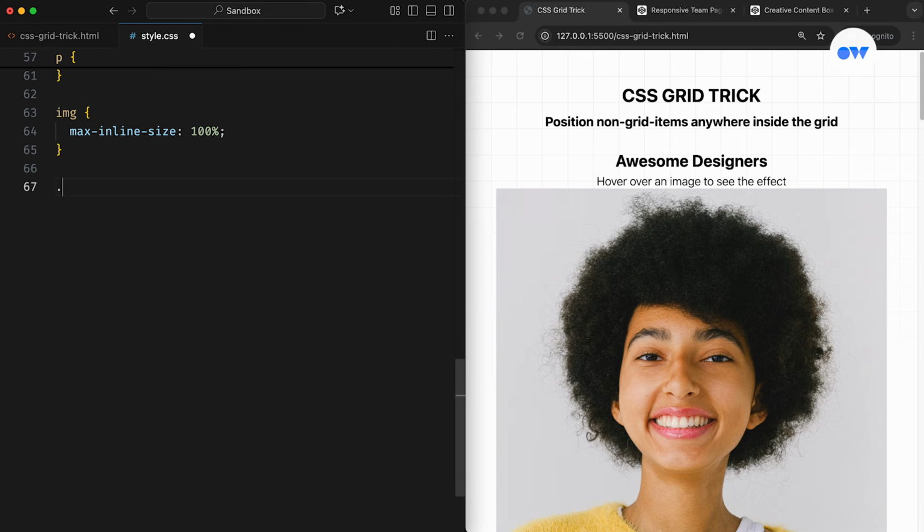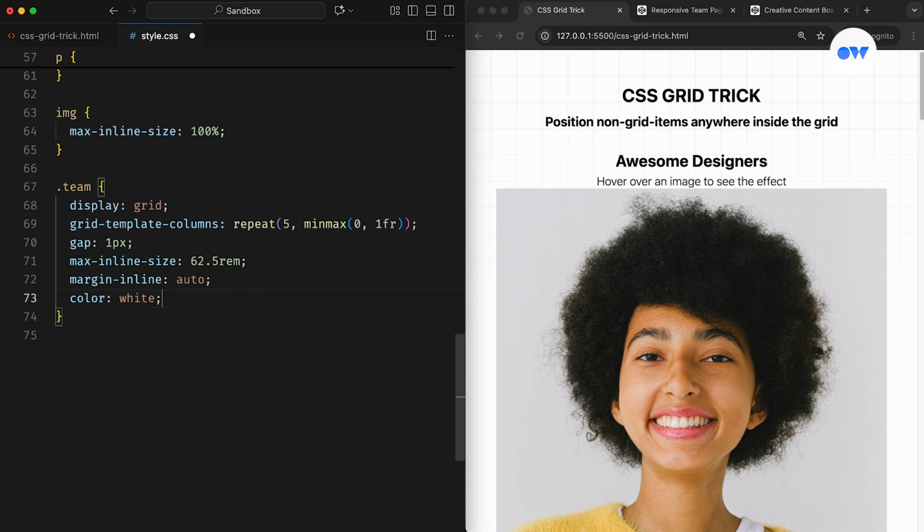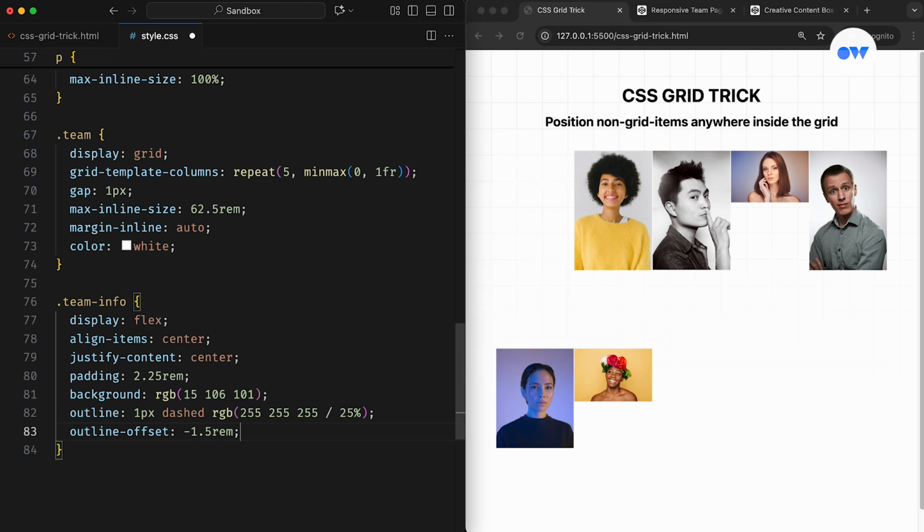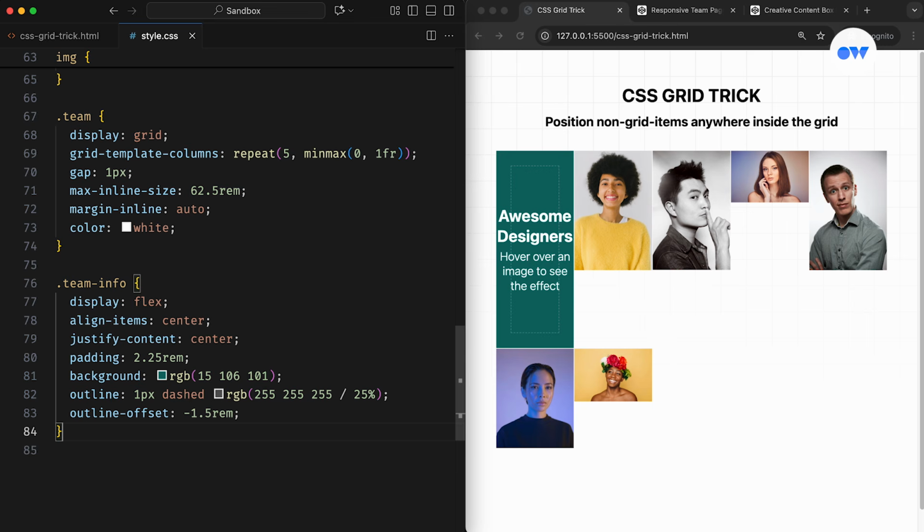We'll start with the section element that has the team's CSS class. This will be a grid container with 5 equal width columns. The maximum width is set to 62.5 rem, and the left and right margins are set to auto so the whole section stays centered. Next up is team info, which is the placeholder for the default heading and also the area where the revealing info will appear.